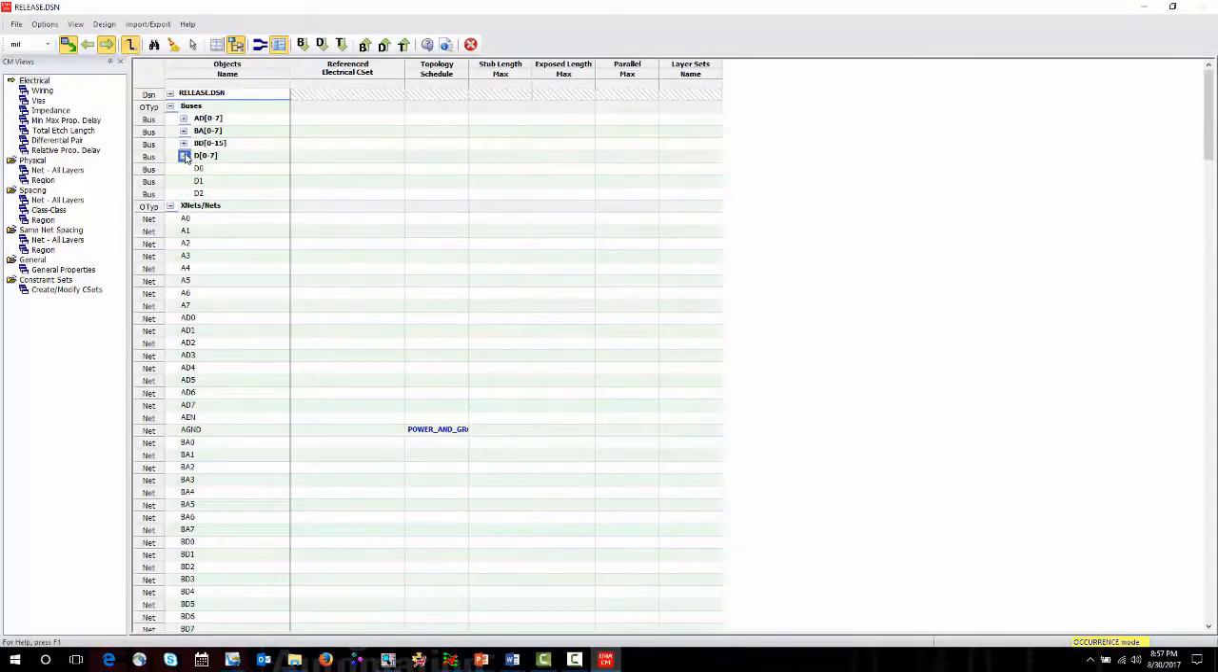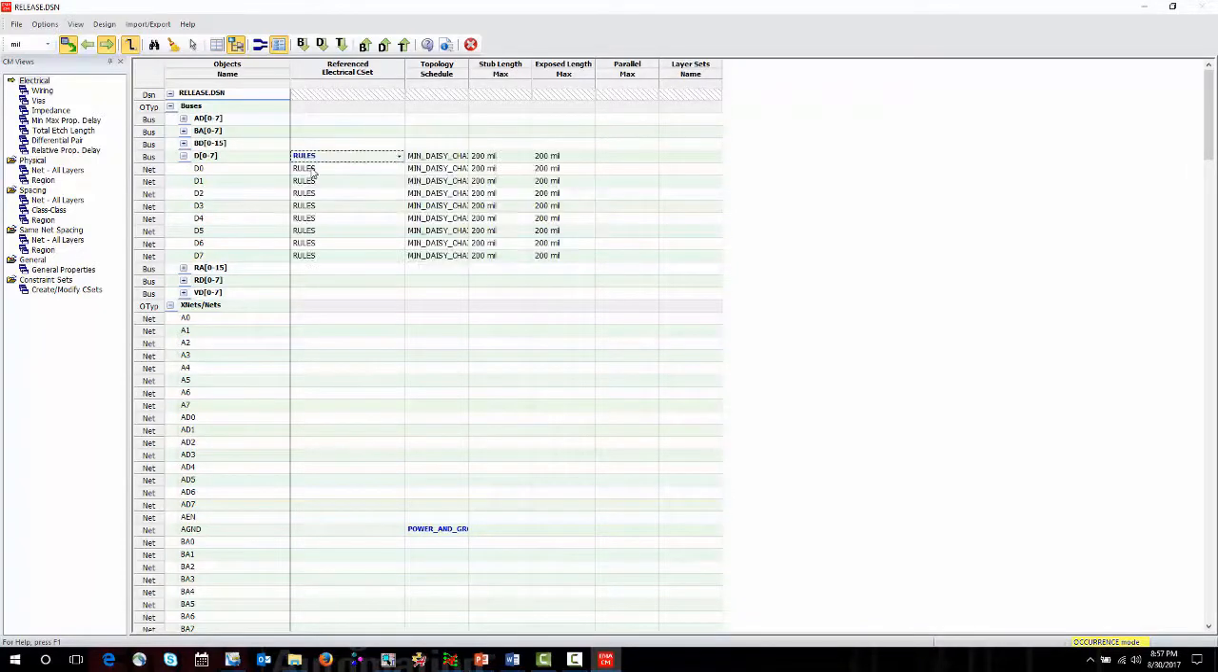Now we're going to expand one of our buses and assign our new constraint set to that bus. So we're going to click and select Rule. We're going to assign rules to the bus itself. And you'll notice that each bit of the bus inherits that rule set.